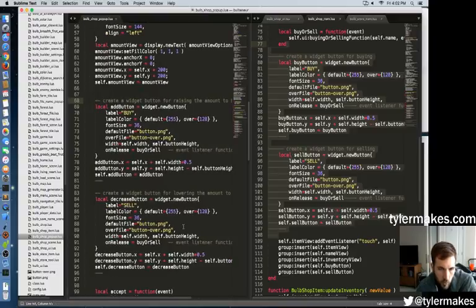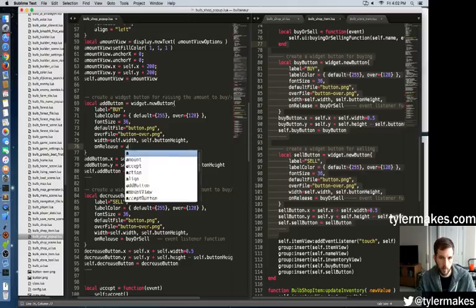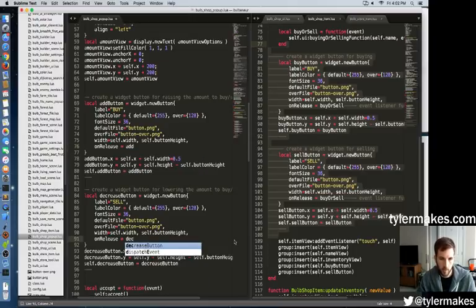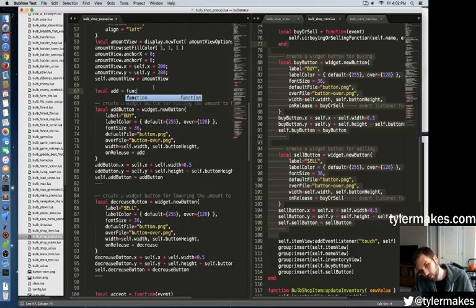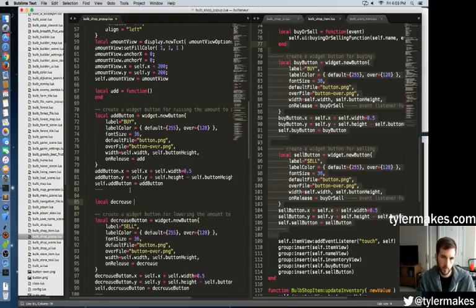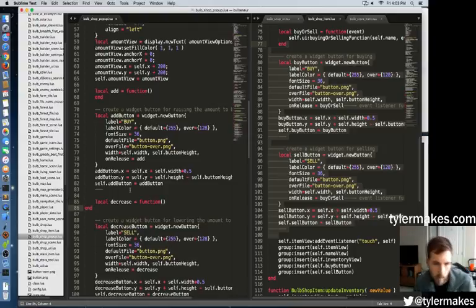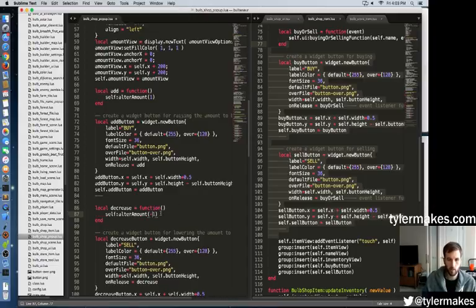Got all that. Let's put increase, or let's go, we're going to call it add. We're going to call this one decrease. They're not as similar as I would like. Add equals function end. Decrease function end. Okay, and this is going to call dot alter amount. We're going to put 1. This one down here, it's going to alter the amount by -1.